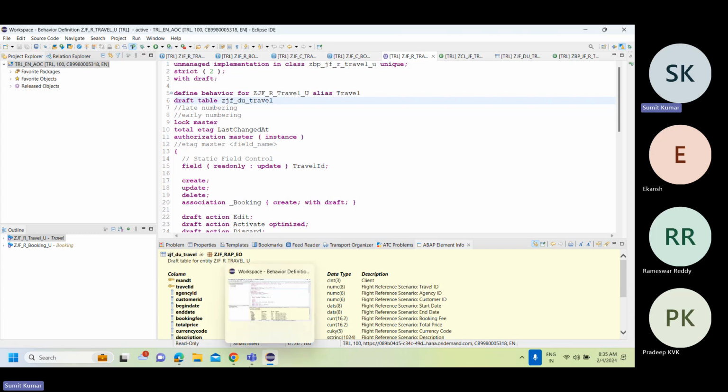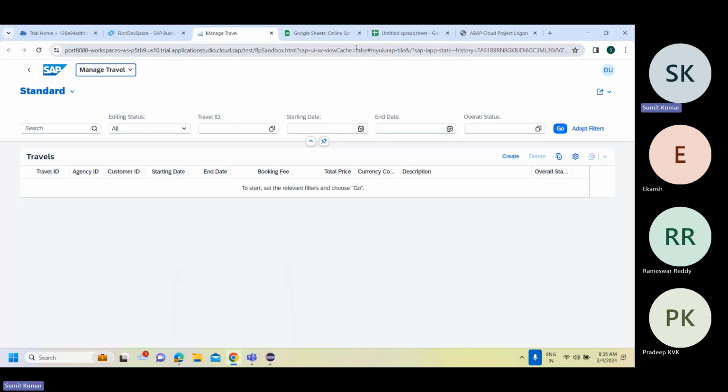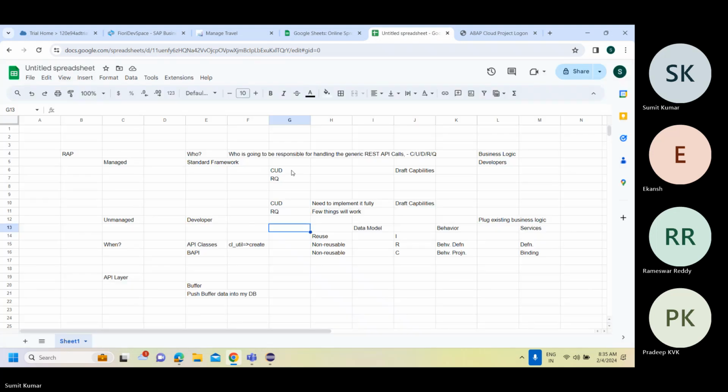As part of yesterday's session, we were mainly focusing on the unmanaged RAP. Our idea was, if RAP comes with both managed and unmanaged scenarios, what is the difference between them? We understood that it depends on who is going to implement the standard REST API operations. If the standard framework implements them, we call it a managed scenario. If the developer takes the responsibility, we call it an unmanaged scenario.